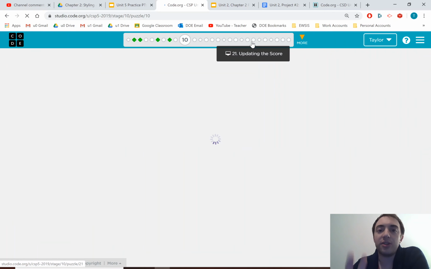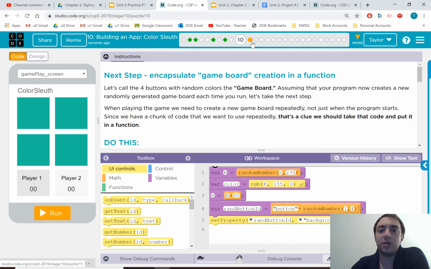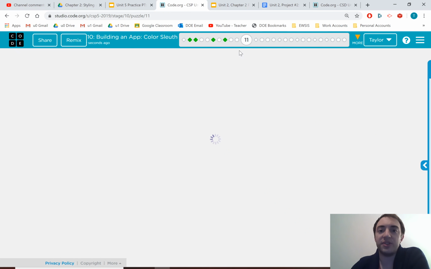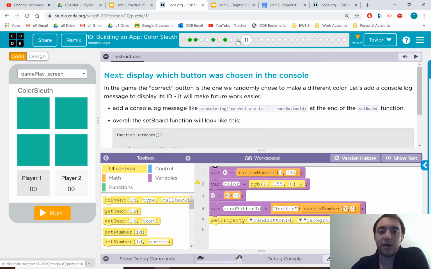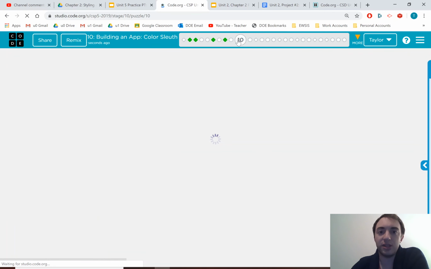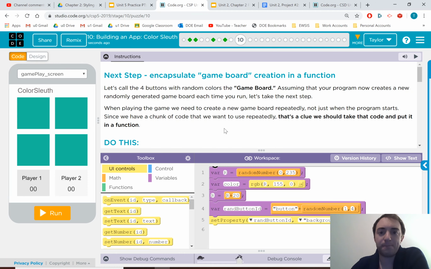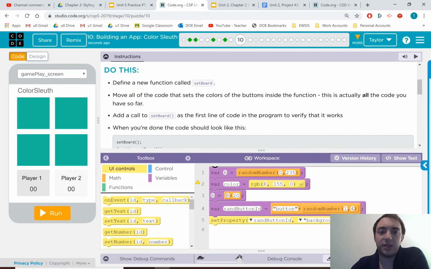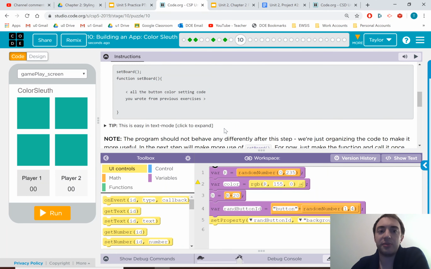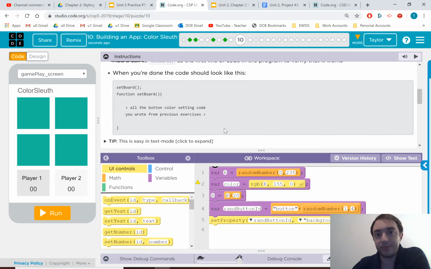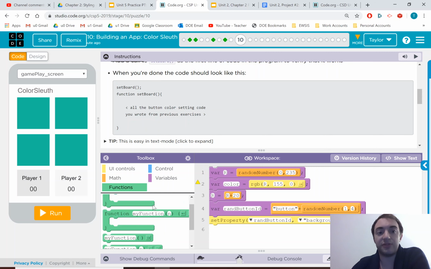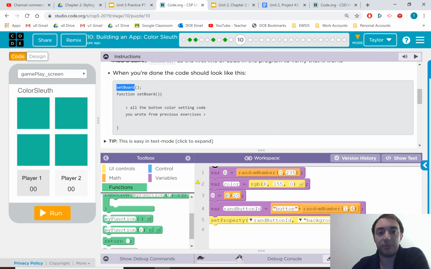Okay. The other two things to do, number 10 and then number 11. These don't have dialogues for some reason, even though I kind of wish they did because it's kind of tricky. So we're going to define a function. We haven't done functions in a long time, but we're basically going to define a new function called setBoard. Okay, that's easy.